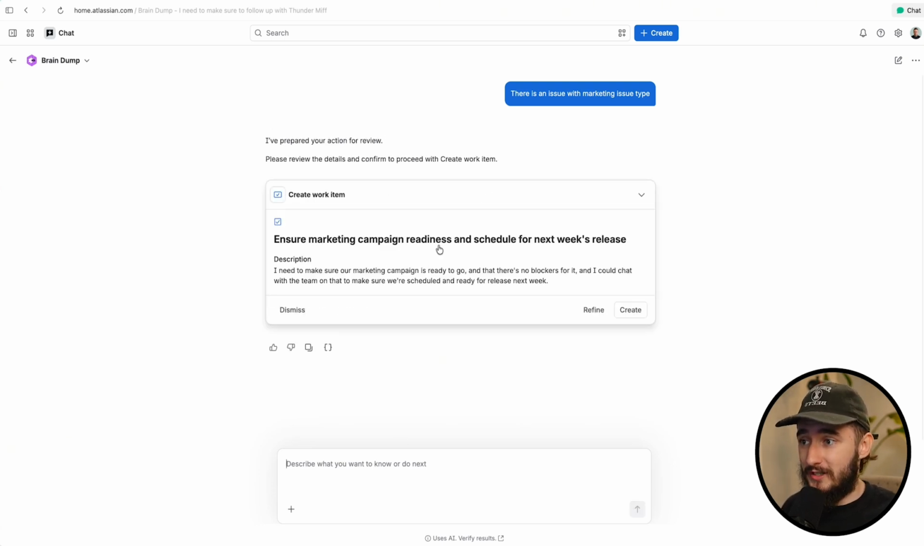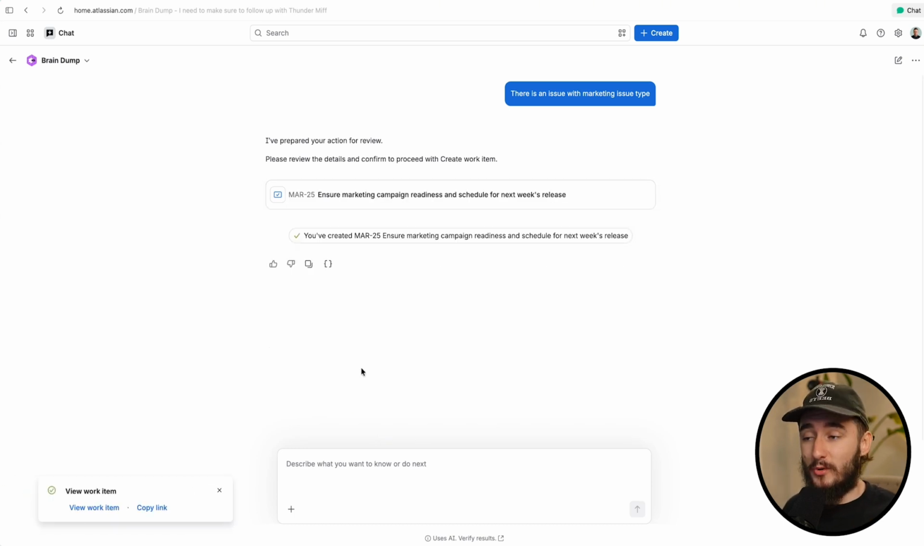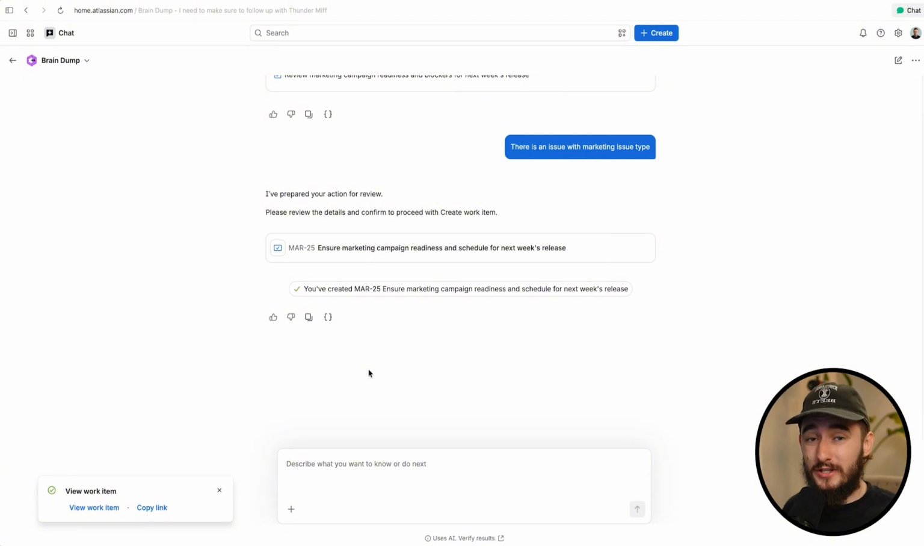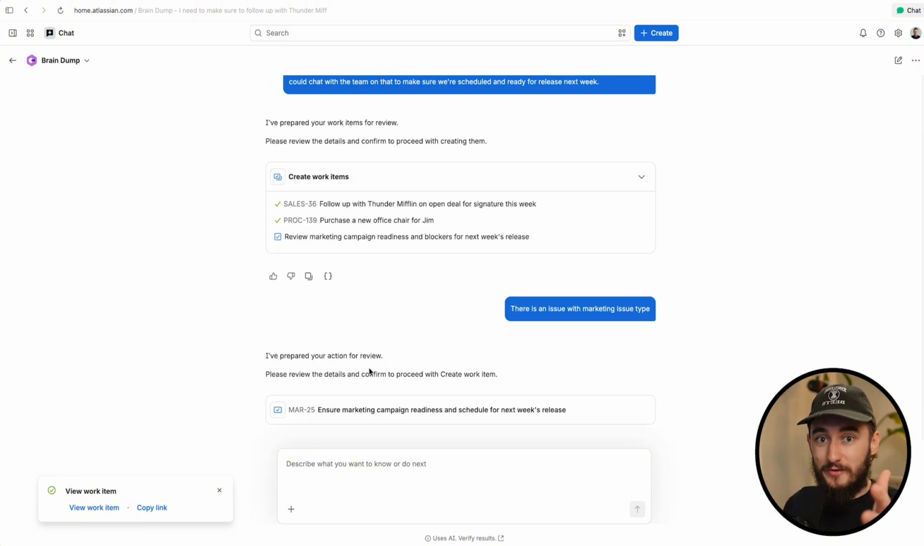And in just a couple of seconds, boom, I'll click create. And there we go. It's going to go straight to my marketing space. Makes it super easy for me to just literally word vomit what I am thinking about straight into Rovo. And it does all the sorting, all the backend stuff, all the dirty stuff for me and on my behalf.